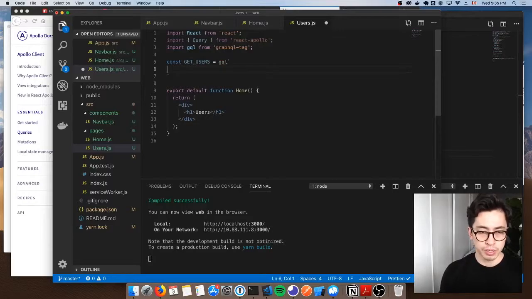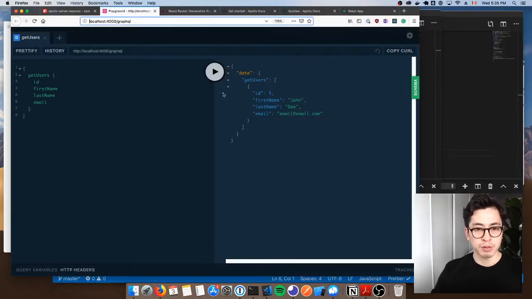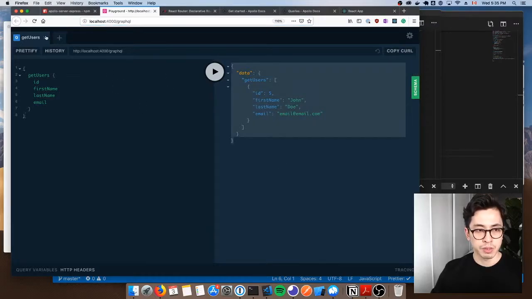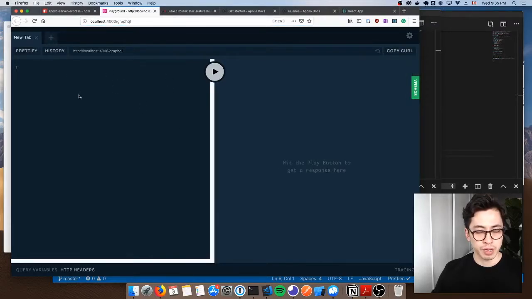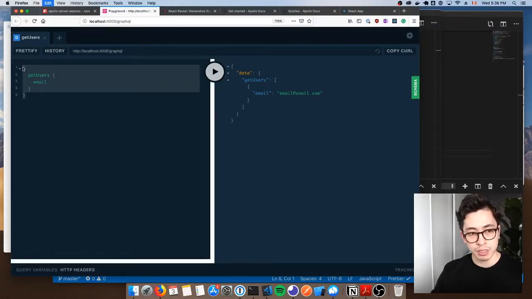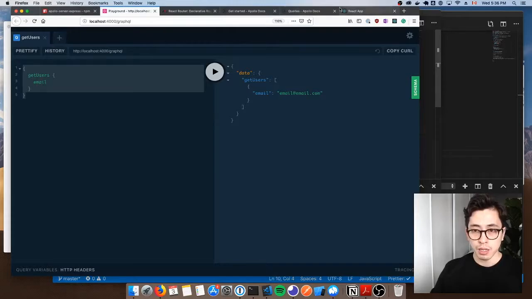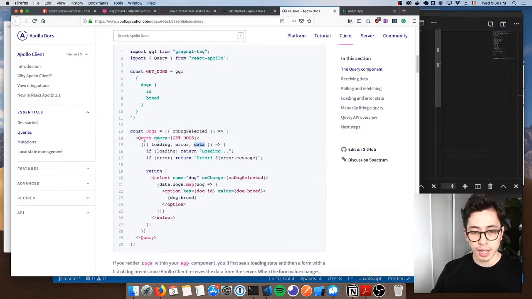Backticks. And we're going to basically copy paste what we have over here. We know that we use this. Let's say just remove that and try it again just so that we know that it works. Let's say we only want email, right? And send it over. Fantastic. Just copy this and paste it over here. Okay. And the next thing that you need to do is add the query component.